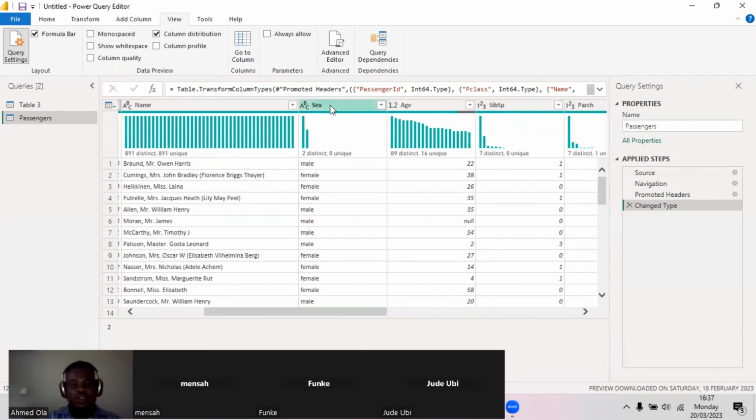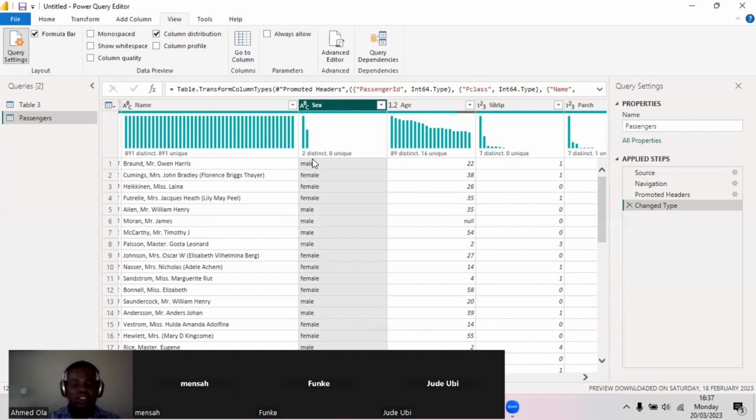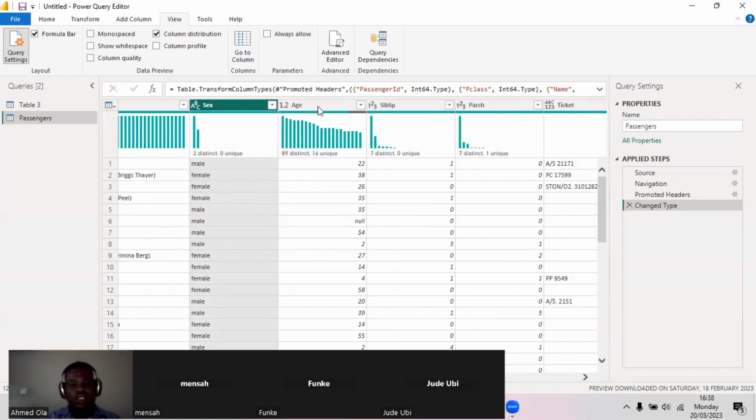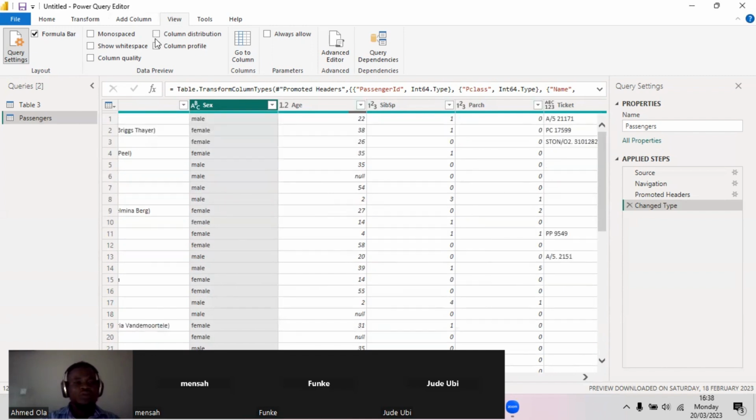So look at this particular column now. 2 distinct, of course, is either male or female. There's no one that appears only once, so there's no unique value there. Same thing with all these others, age, a lot of them. So column distribution shows you distinct and unique values. The last one is the column profile.